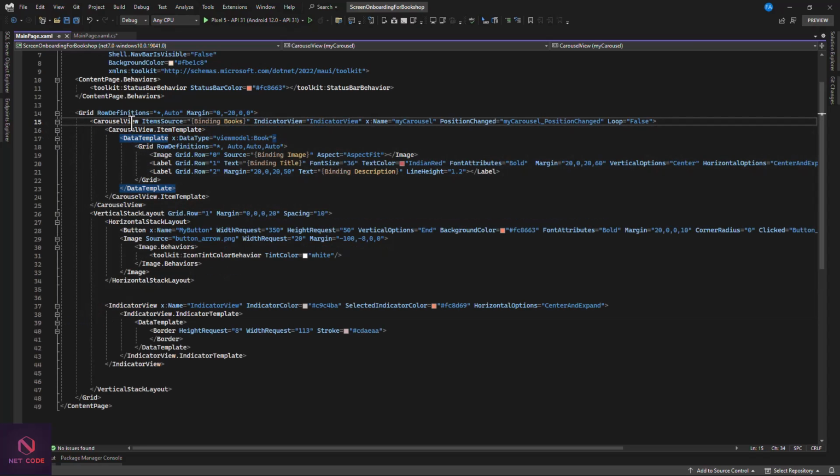Now, when you go to this carousel, we have this item source, and we are binding this item source to the book list that we created. Remember that this observable collection that we created in the code-behind file is in the book view model. And we set the indicator view as indicator view. So this is a name that we are making a reference to. We give this carousel a name. Then we have this as position changed. So this is an event, and we're going to create this event over here.